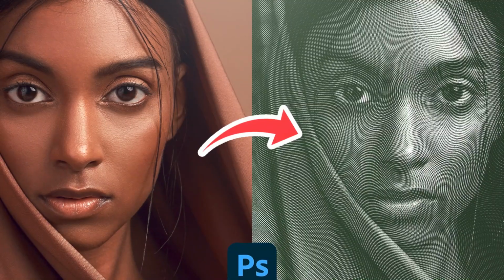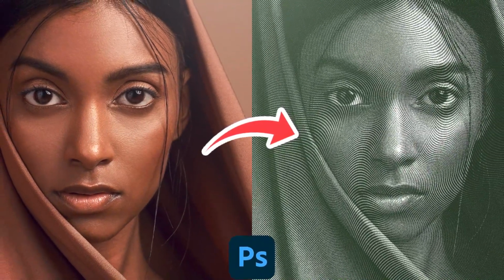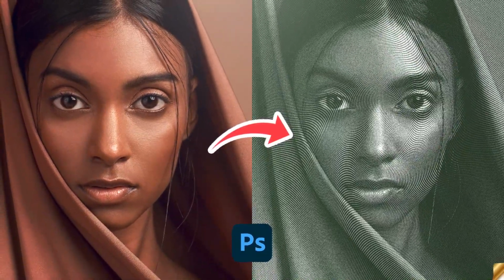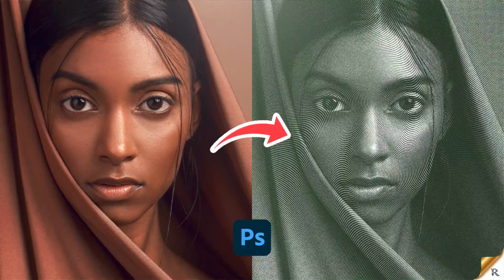Hello guys, I am Roosevelt, and in this video I will be showing you a step-by-step way to create the dollar texture effect in Adobe Photoshop. So without wasting much time, let's get started.